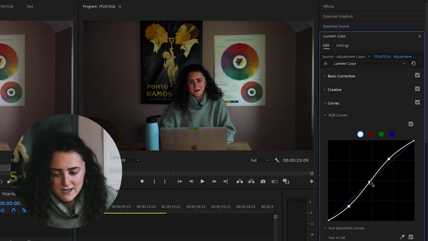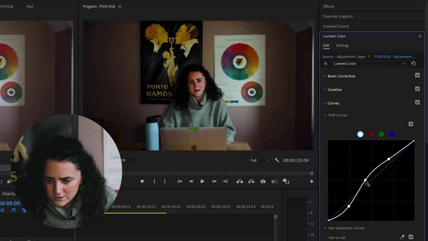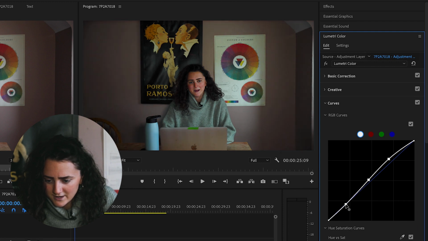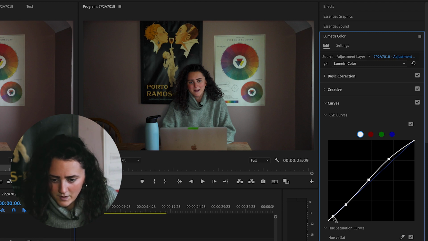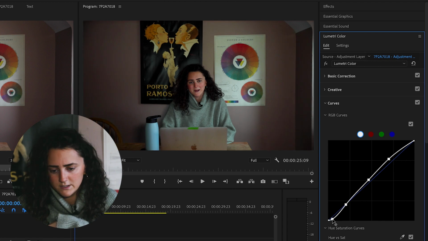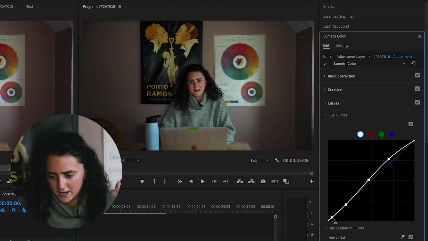So if we wanna increase the midtones of this video, which I do, just bring this up slightly, bring the shadows up, and then let's create another plot point down here in the shadows range. And you can see here, because this particular plot point is isolated from the highlights, it's really isolating the shadows and the intensity of the shadows of the video. So we're gonna adjust this.